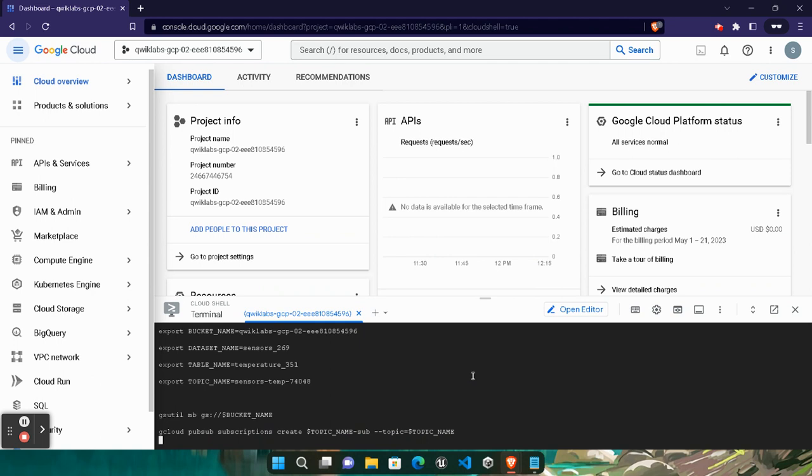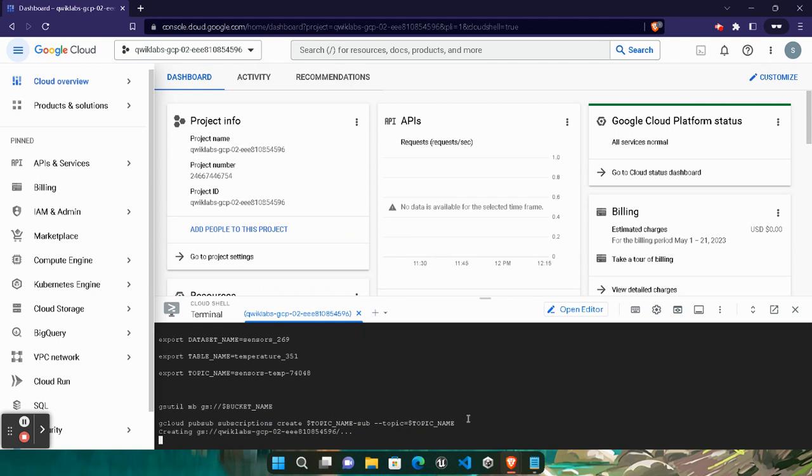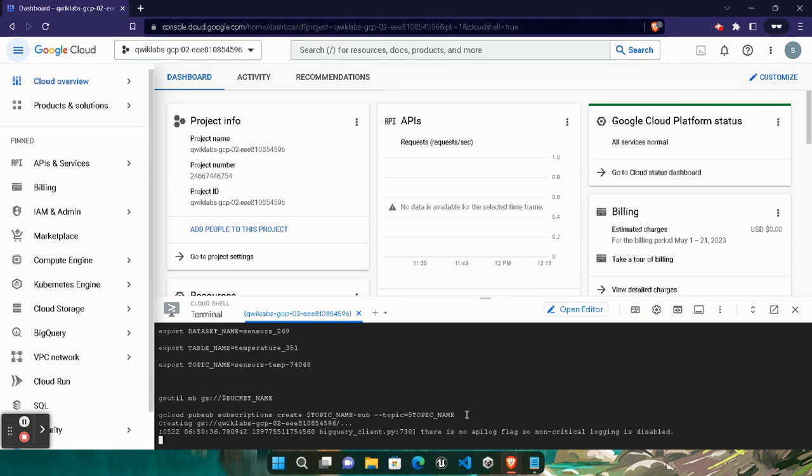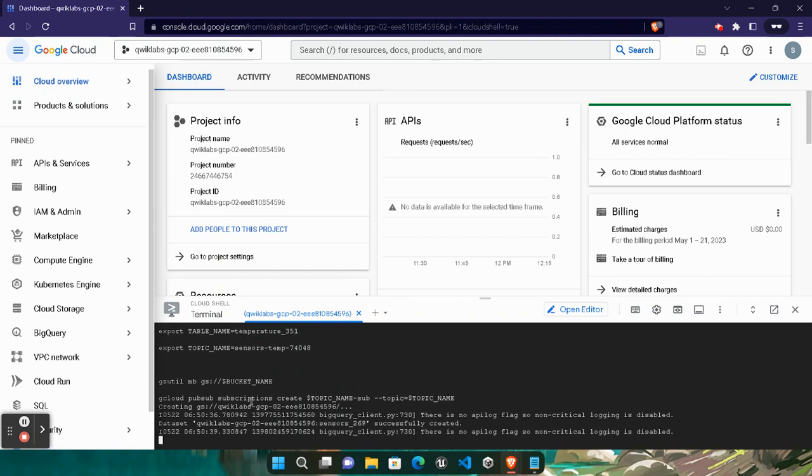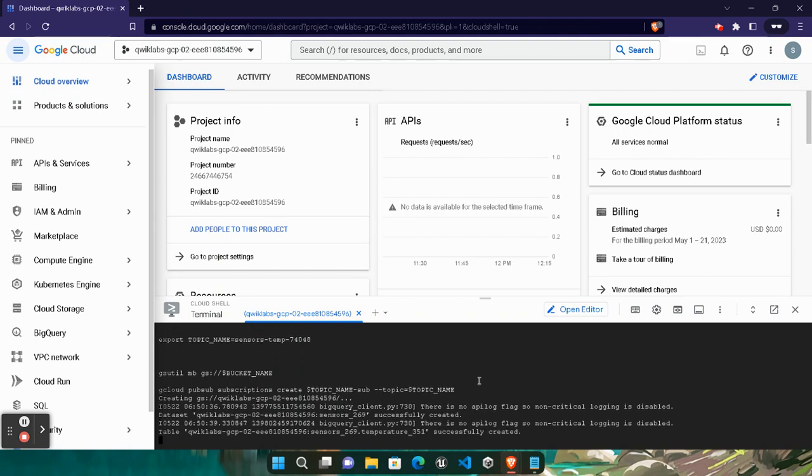Okay, now wait for this command to get run and while it's running you need to simply enable a Dataflow API. Once this command gets executed you will be done with task number 1, task number 2 and task number 3. As soon as your command runs, task number 1, 2 and 3 will be complete. So wait for this command to get run.